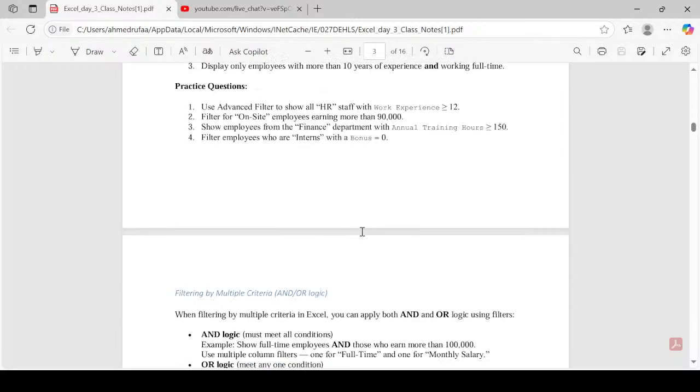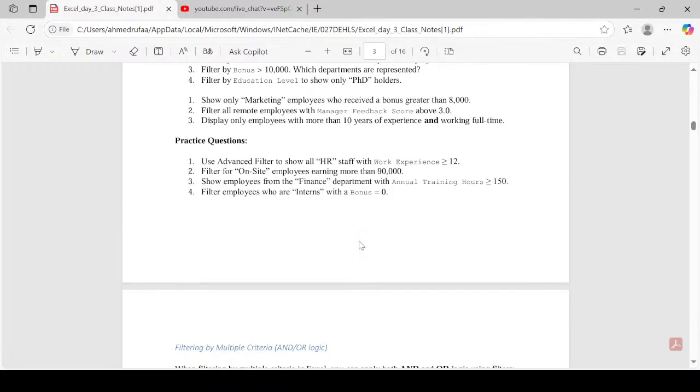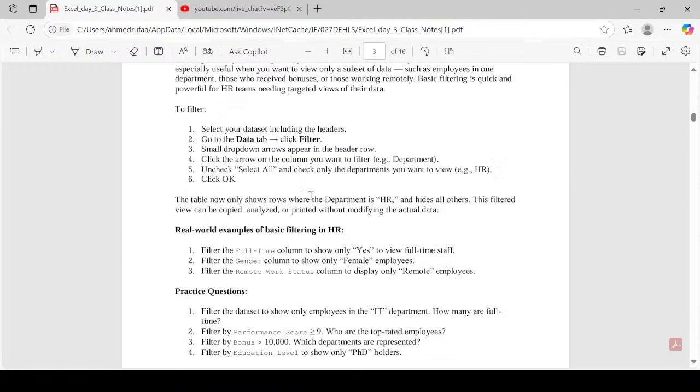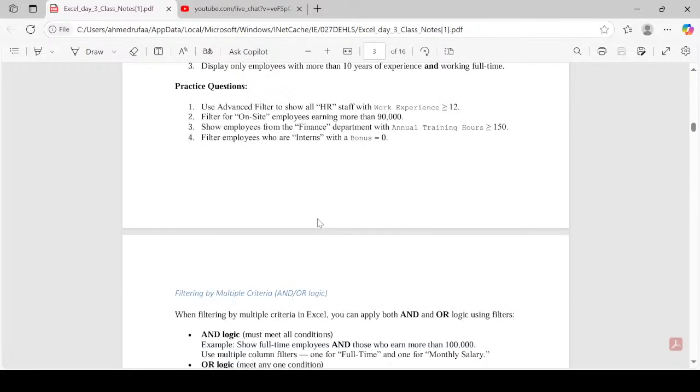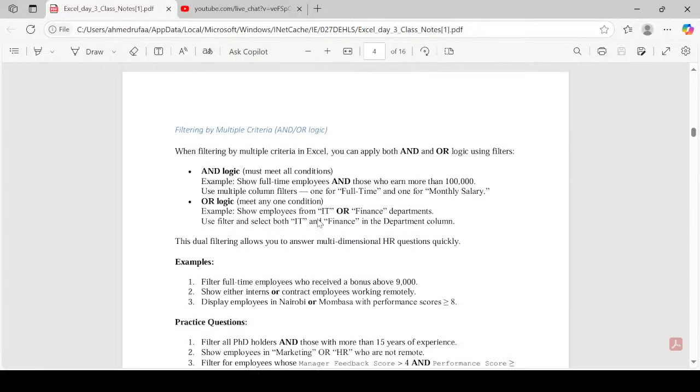Right. These are questions. All right, we have done these things. Now here we are: filtering by multiple criteria and OR logic. You remember the logical function we talked about yesterday? Here we have another one again.